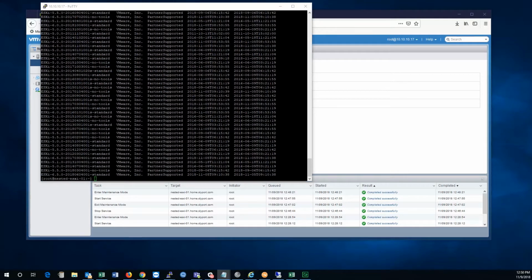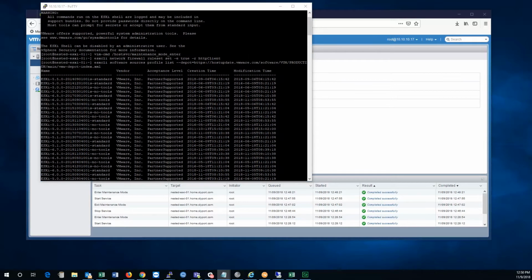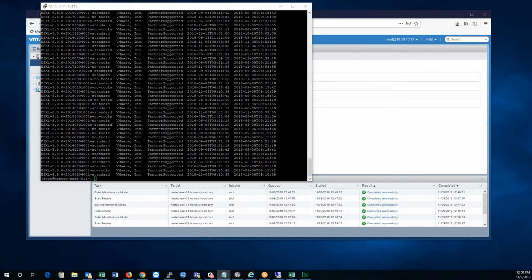So there it is. It goes all the way back to 5.0. But we don't want that. We want to see 6.7. We want to see what the latest one is. So we're going to do a similar command, and we're going to grep out ESXi-6.7. And it's going to return just the updates available for 6.7 in this repository.